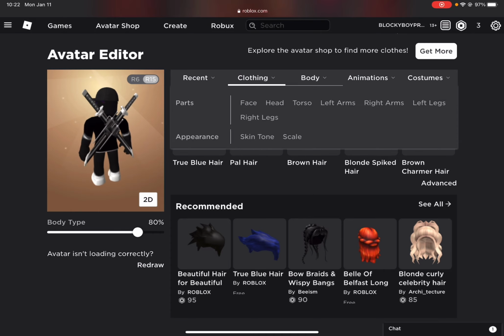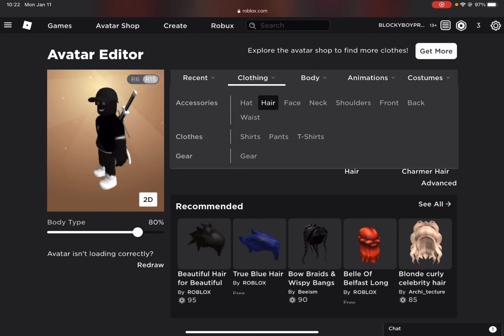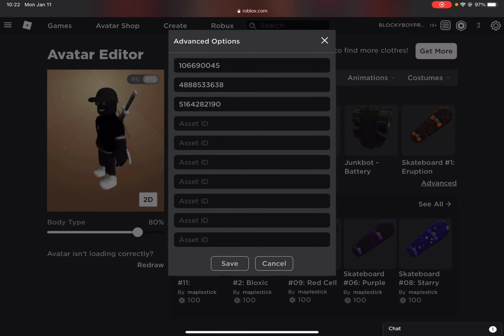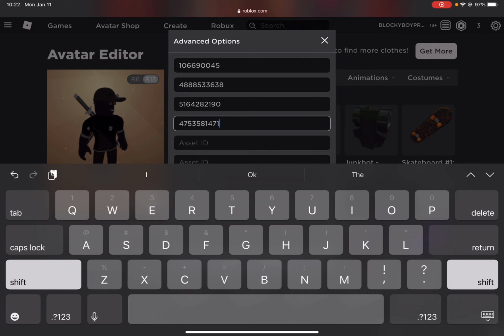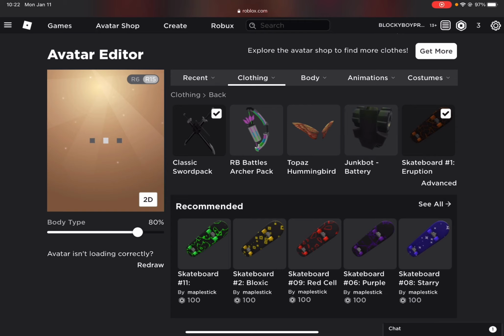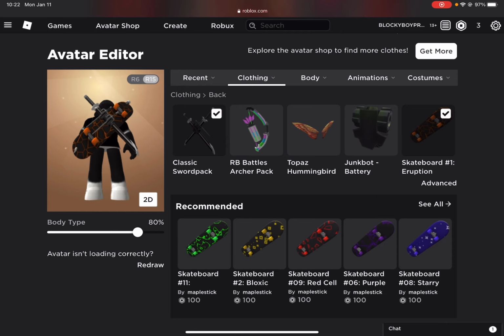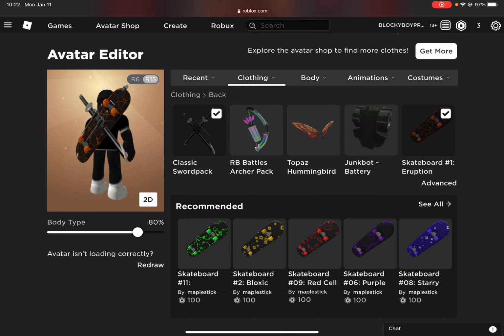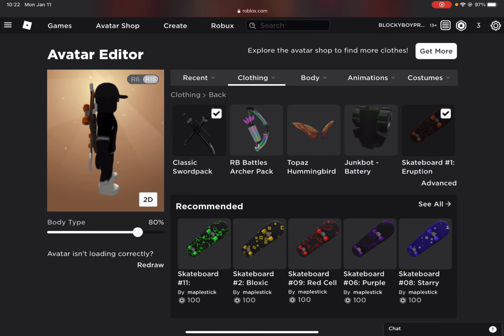And you can do this, I think, with one other thing, which would be back accessories and accessories altogether. Let's say I wanted to wear this with a skateboard. I'd simply copy the skateboard and then paste it over here like that and click save, and now it'll take a second to load, but I'll have the skateboard on and my classic story pack. Now it may not show, oh never mind, because in one of my tries of the video it didn't show last time, but I guess it shows in here. So you could wear a skateboard and a sword pack.